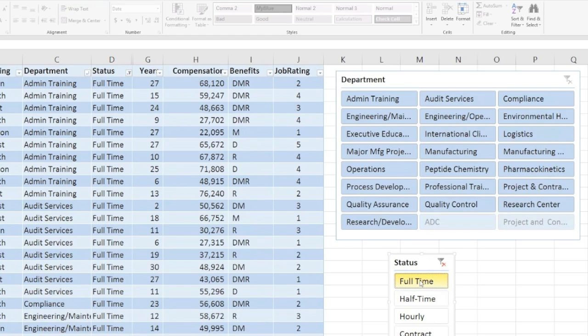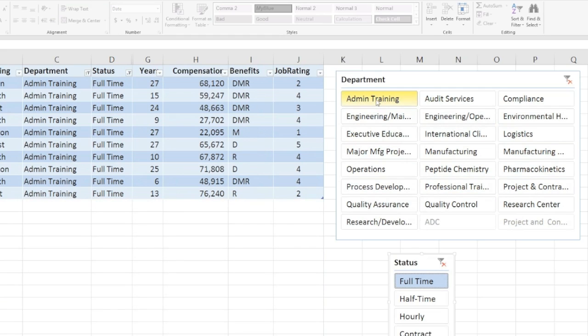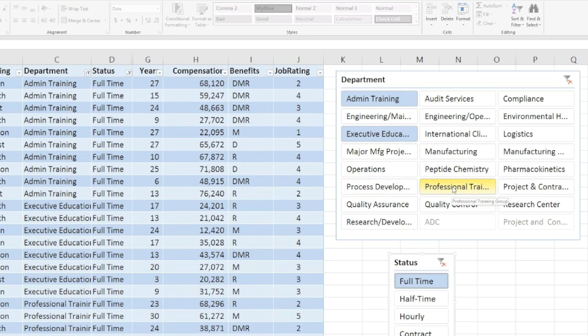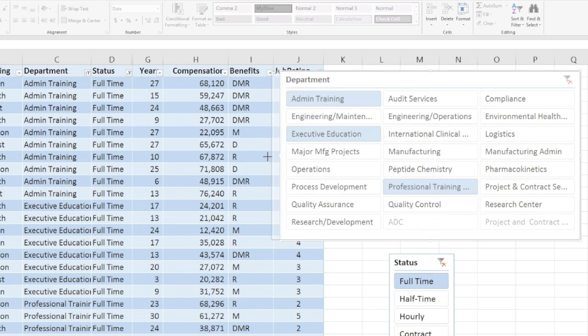Let's focus just on our training groups. Here's admin training. There's one. And with the control key, we'll click executive education. And then we got another one here called professional training group. And again, recognize that we still don't necessarily have enough space here unless we make these wider to see the entire names of some of these departments.